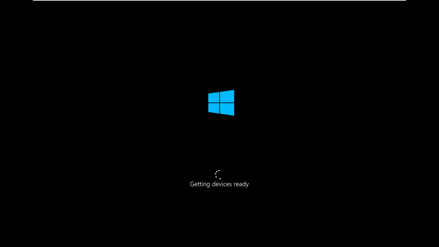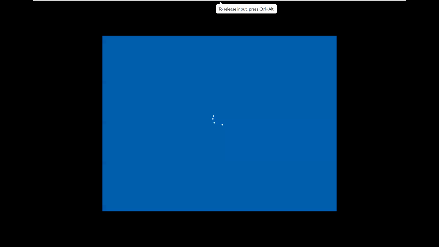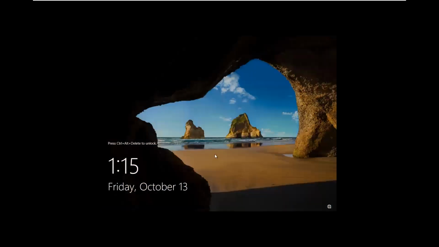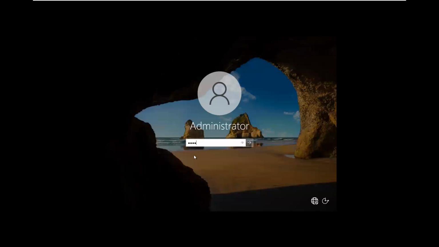I think this is the first time I'm powering it on. After we cloned it, we didn't touch it again. It's the same administrator password that we used for the first one, because I think we created a password before cloning it.